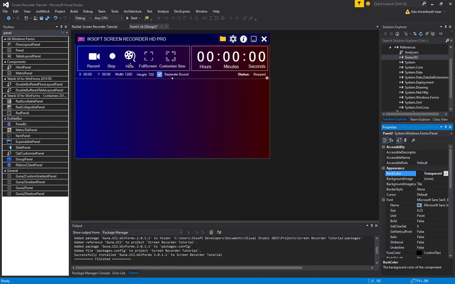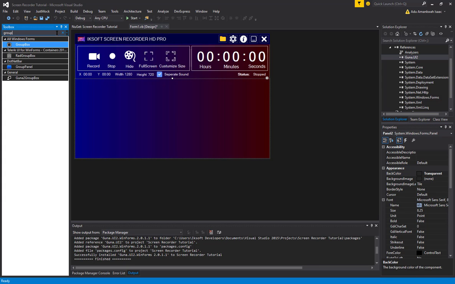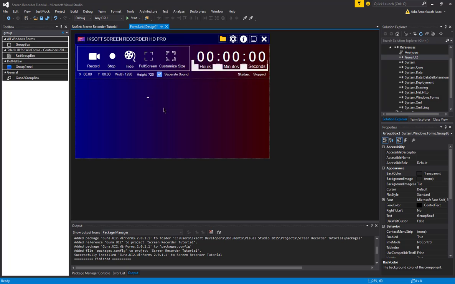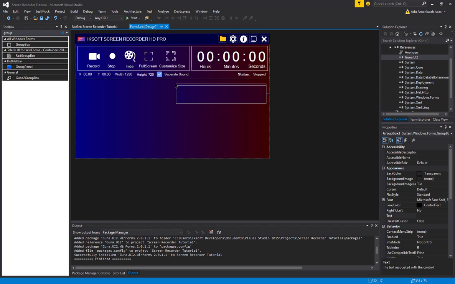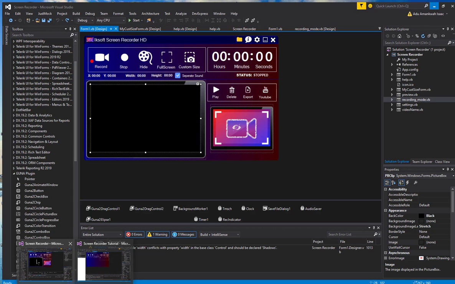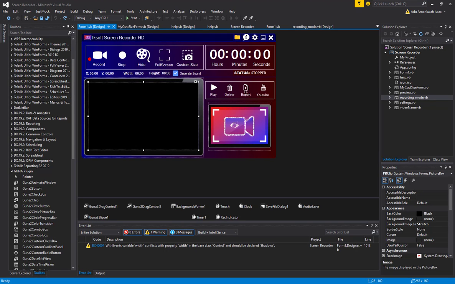So quickly, I'll just add another group box, and that group box, I'll just have to add a group box here. Set the text of it to none for the heading. Let's add a group box here, right? So we have this here, and yeah, good. As you can see from here, that is it. So we have play, delete, export, and then YouTube, right? So you can go ahead and then work along with that.